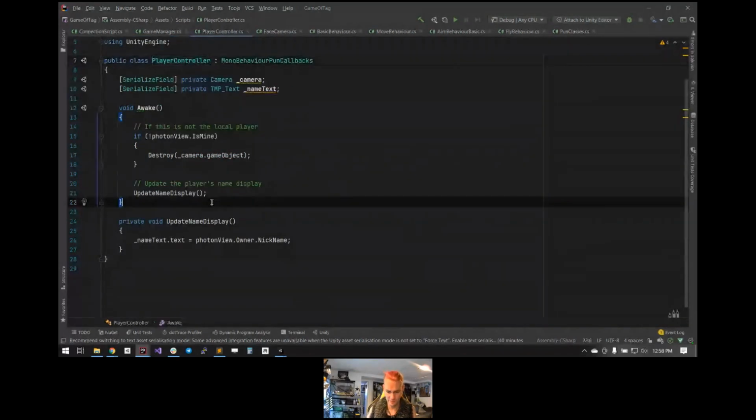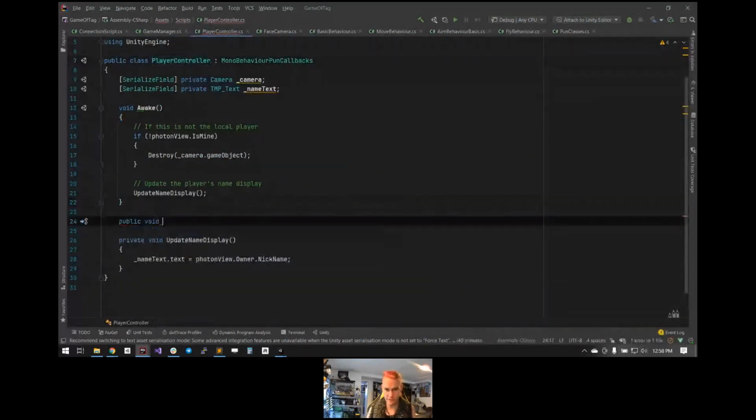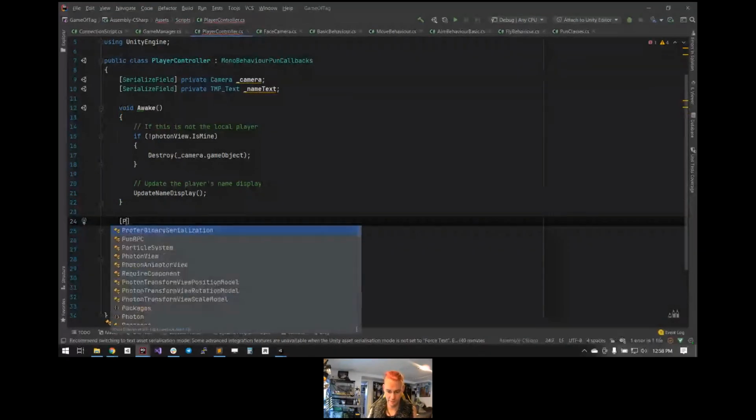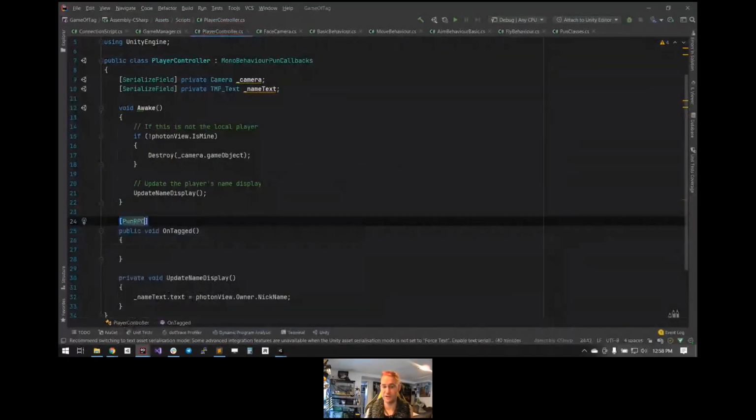Okay, we'll just pop it in here. Make a public void onTagged. It doesn't take any parameters, but we do have to put an attribute on this. That's to have a PunRPC. That's all you need to do. Just attribute any method that you're going to be calling remotely using an RPC. Just put a PunRPC attribute on top, and you're fine.